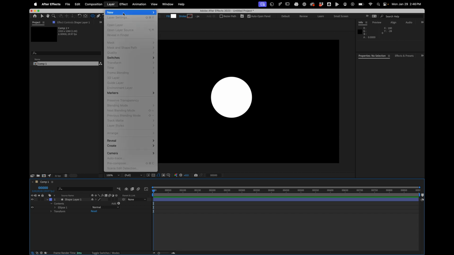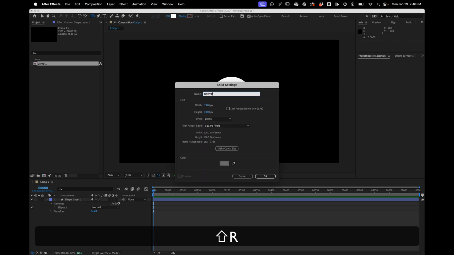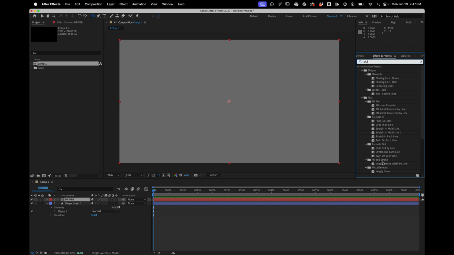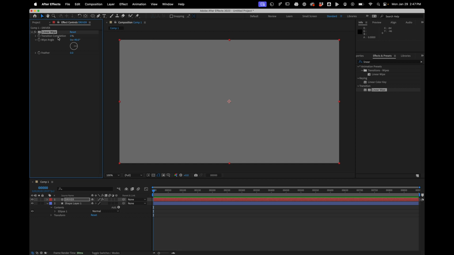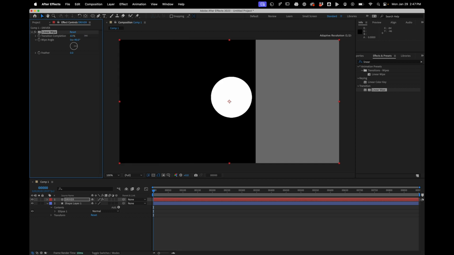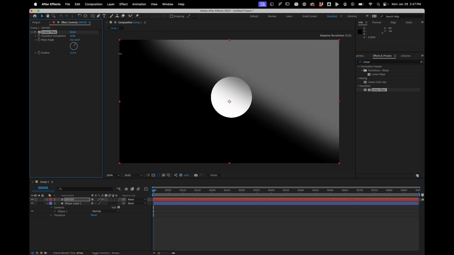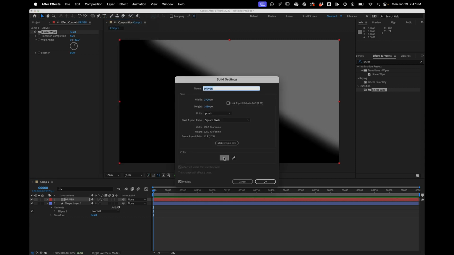So I'm going to make a new layer, new solid, comp size, call this driver. I'm looking for linear wipe. That, maybe at an angle. Feather it out. And we'll make this solid white.